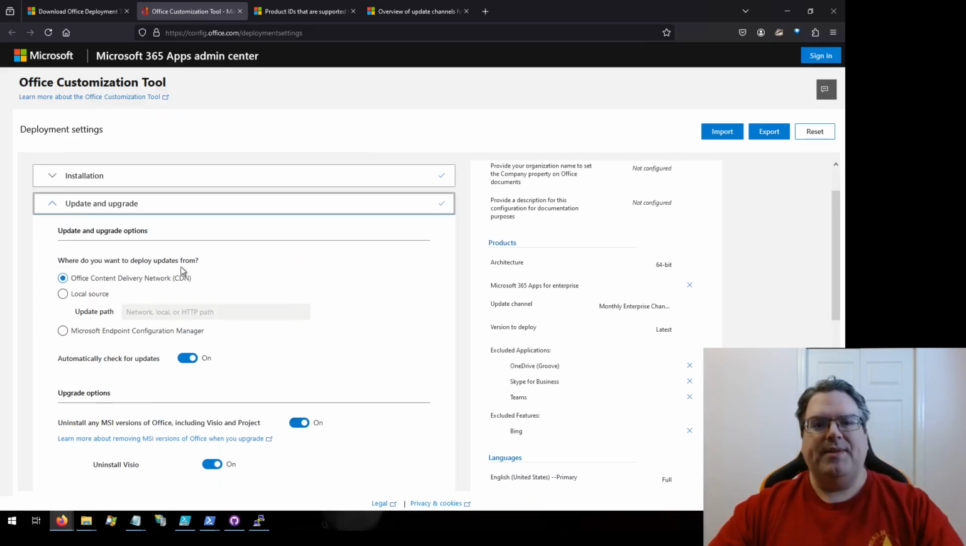Where do I want to deploy updates from? This is one where I will typically leave the online Office Content Delivery Network checked. When I am doing updates every single month, I don't necessarily want to have to remember that, hey, I have to go and download the updates every single month or else none of my computers are going to get Office updates. Much the same way as I'm doing Windows updates directly from the internet, I want to do Office updates directly from the internet.